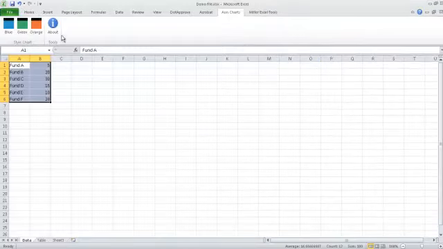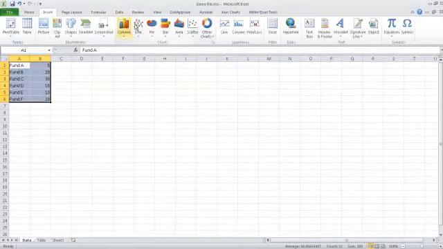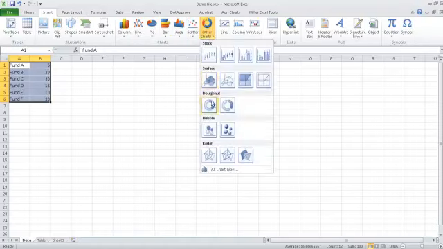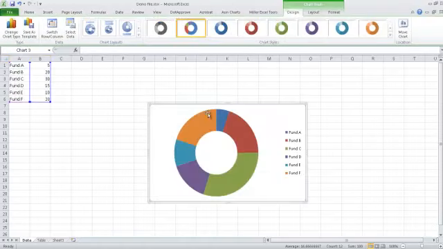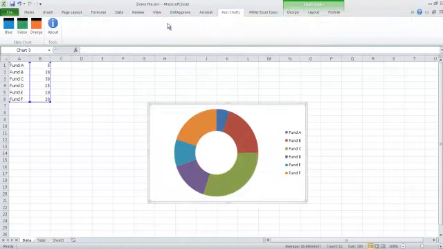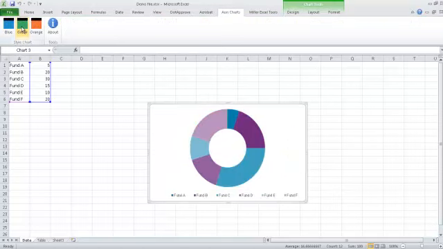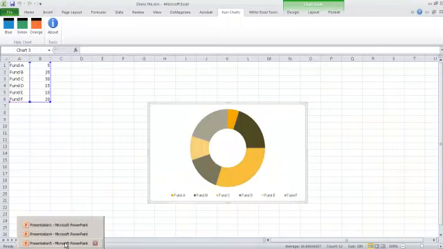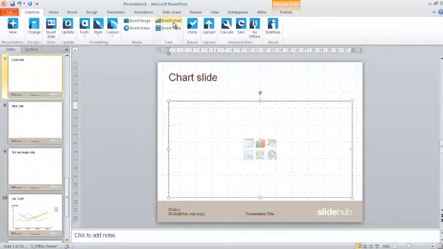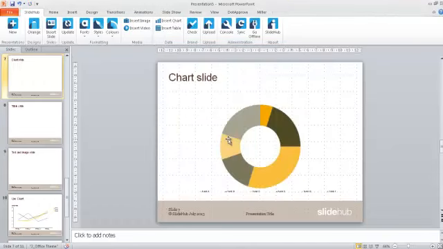Alternatively, I can come into Excel and create a new chart or graph, and use our chart styling tools to ensure the correct color scheme and style is used for my chart. Okay, I'm happy with this color theme. I can then go back into PowerPoint and choose to insert a chart from Excel. And that's popped into my presentation.